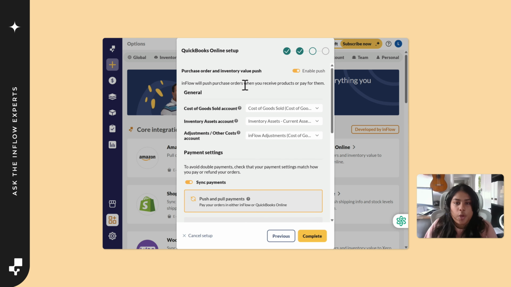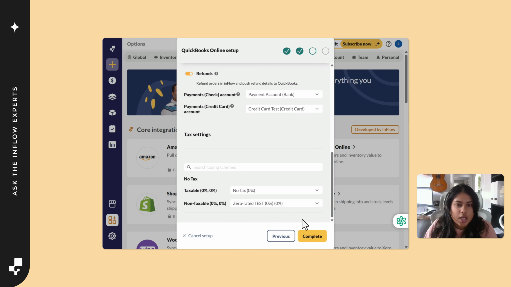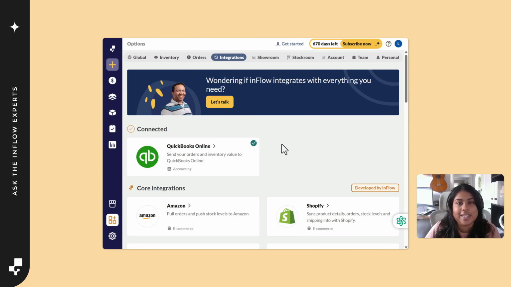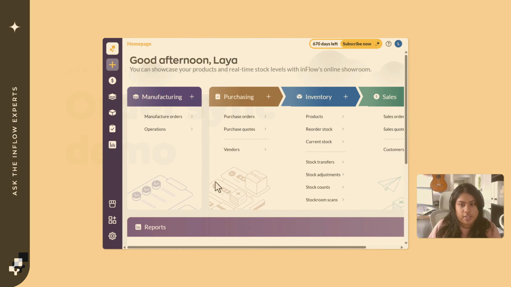Now that I'm almost done or completely done with filling in all of this, I'm going to go ahead and complete. At this point, if something wasn't right or if I forgot to fill something in, it'll basically tell me that I need to fill something up here. But in this case, we're now fully done and we're completely set up with our integration.